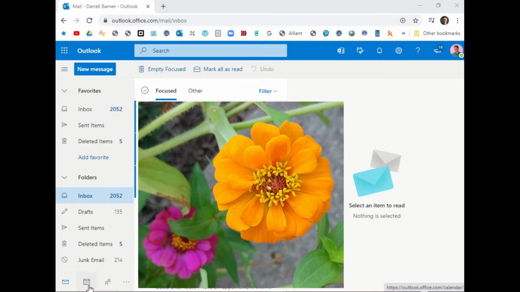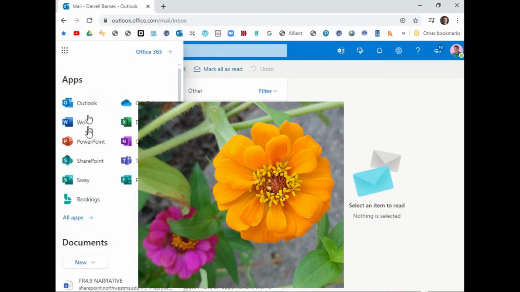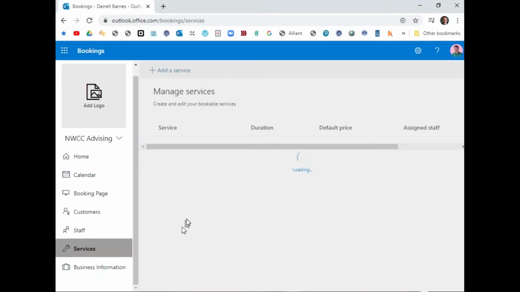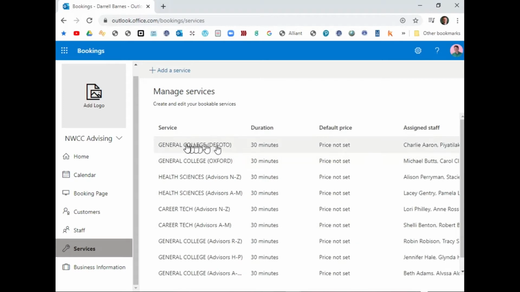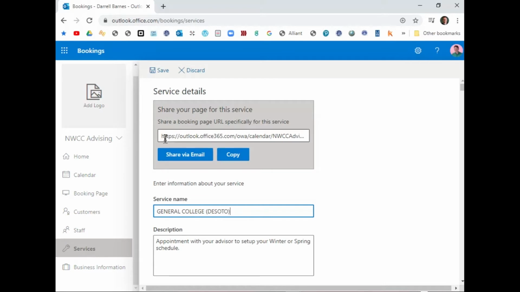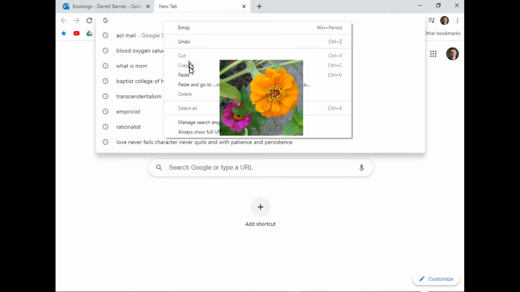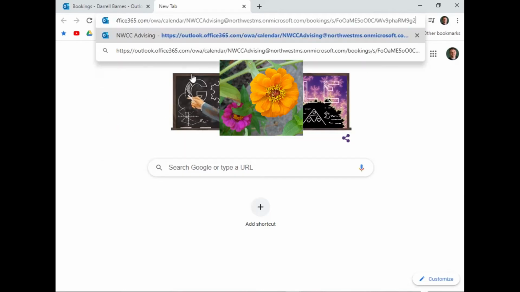I want to click over to, actually not to calendars, let's go to bookings. And I want to go down to services, and I also want to select my school and pick up the advising URL for my location, and let's copy that. Let's open a new tab and place this in the address bar at the top. There we go. And hit enter.